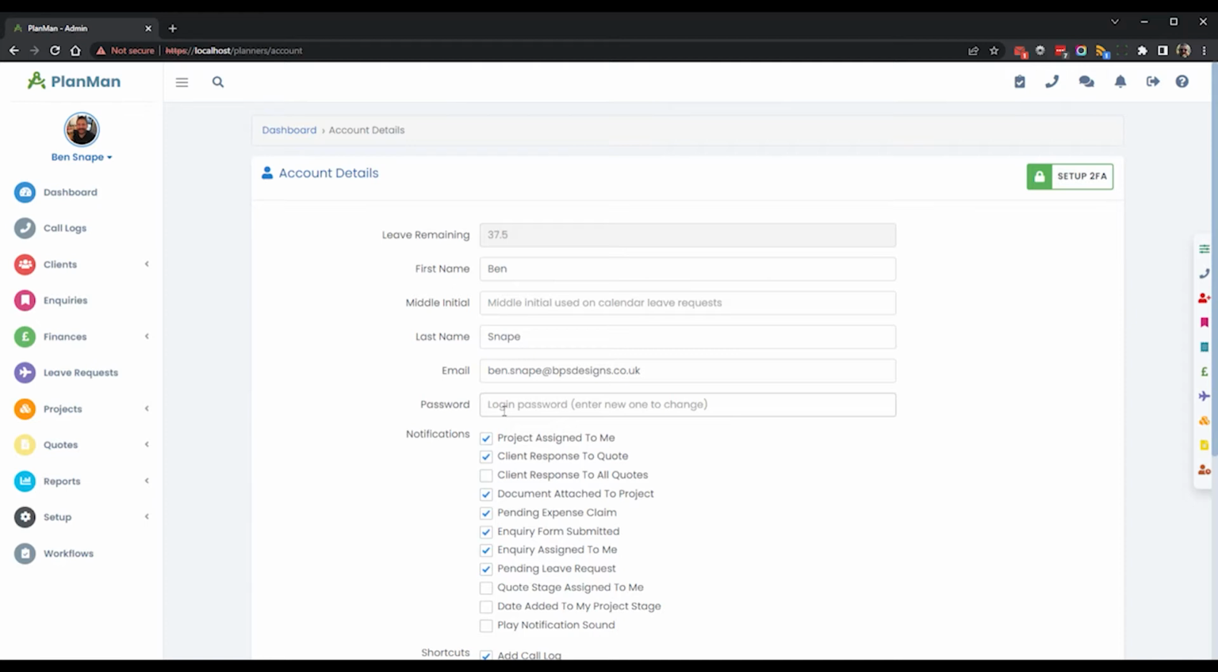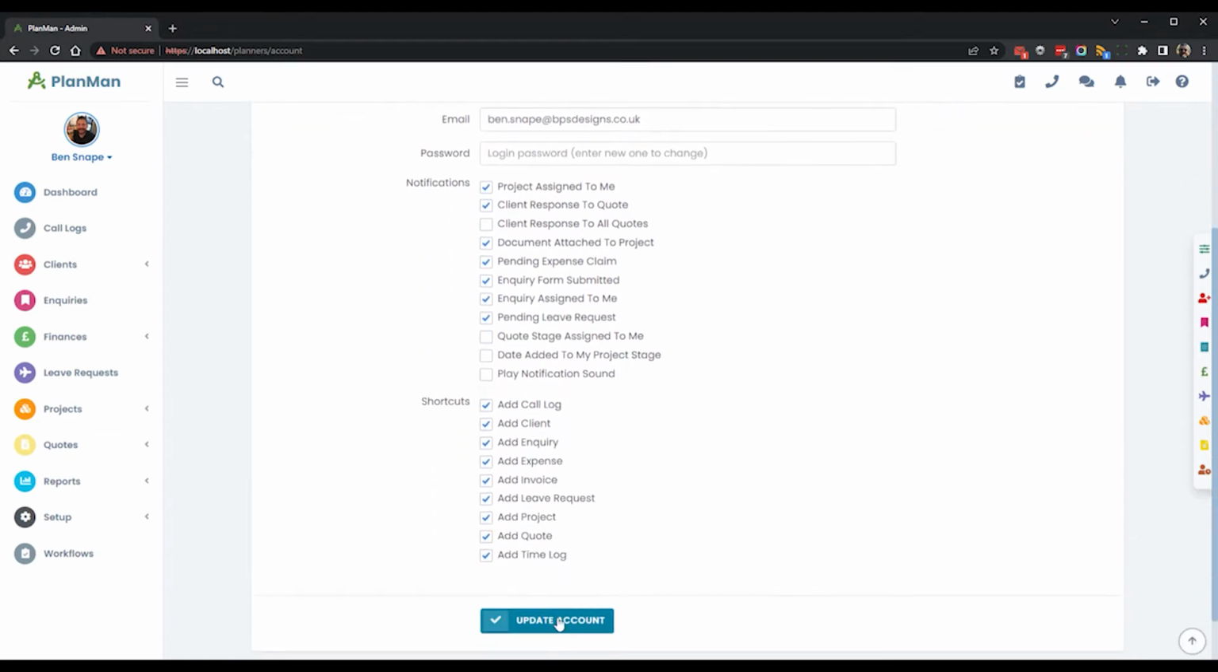Below that are your notification settings. Select which notifications you want to receive. Below that are the shortcuts I mentioned earlier. These are shown on the right-hand side at all times, and they allow you to access pages quickly. Select which shortcuts you want to use, then click the Update Account button.